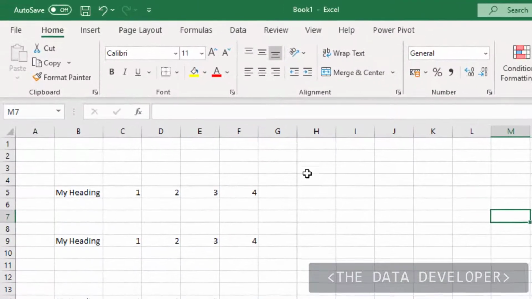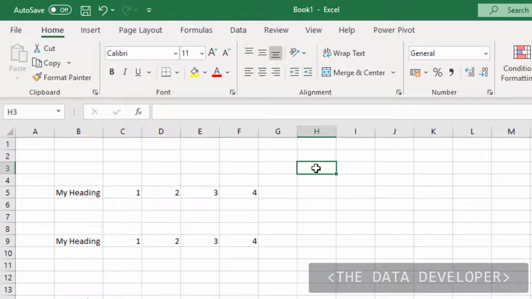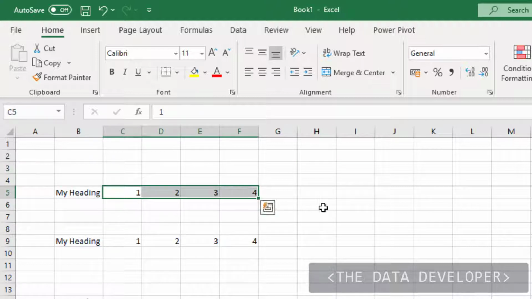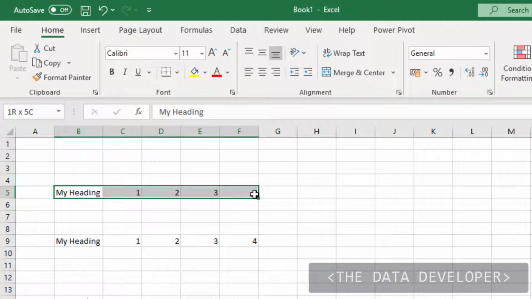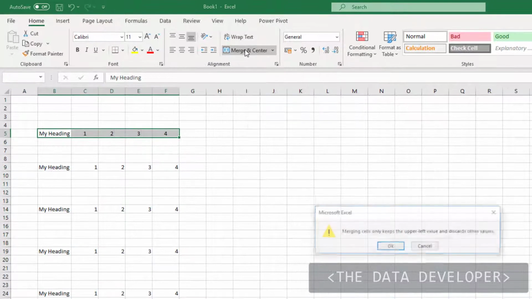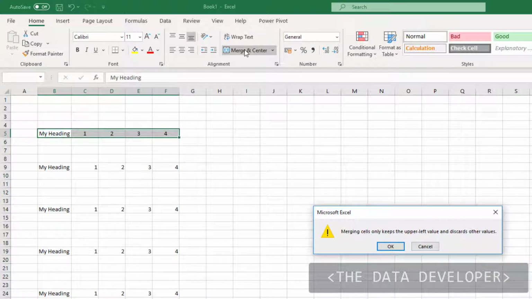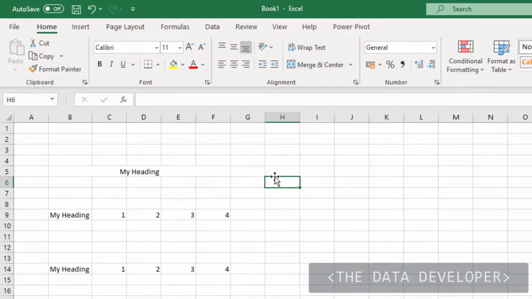The next thing I want to show you is how to merge cells. In this setting that I have here, I have a heading and some arbitrary data next to it. If you want to merge these cells, in other words you want to make all of this from there to there one cell, what you need to do is select the data and then here on the top click on merge and center. You will get this message that says merging cells only keeps the upper left value and discards the other values. What it means, if I click on OK, is that the heading you had on the left hand side becomes that value, and all the other values that were next to it, 1, 2, 3 and 4, have now been deleted and are gone. So be careful if you have data like that.